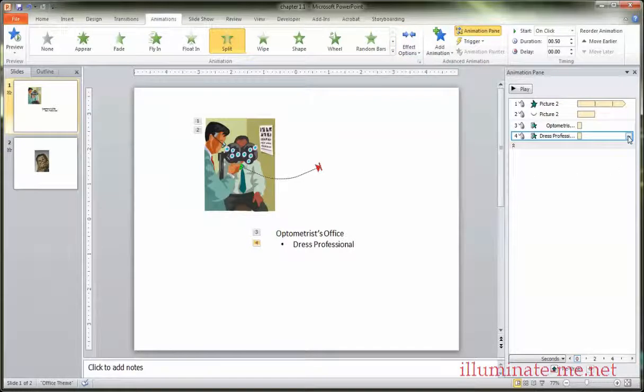And going back to the drop down, the next one is Hide Advanced Timeline, which will just toggle your advanced timeline being shown. And then Remove, if you want to remove that animation.